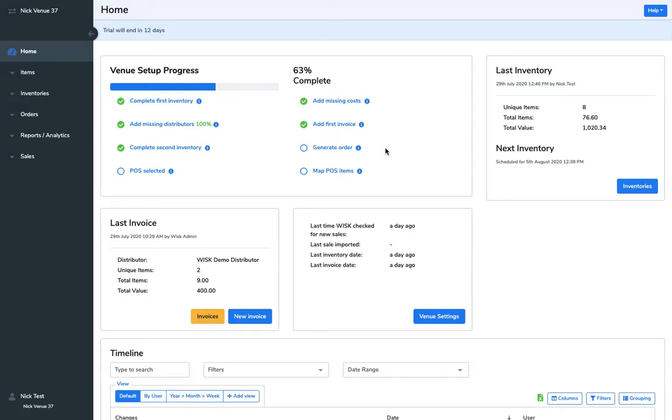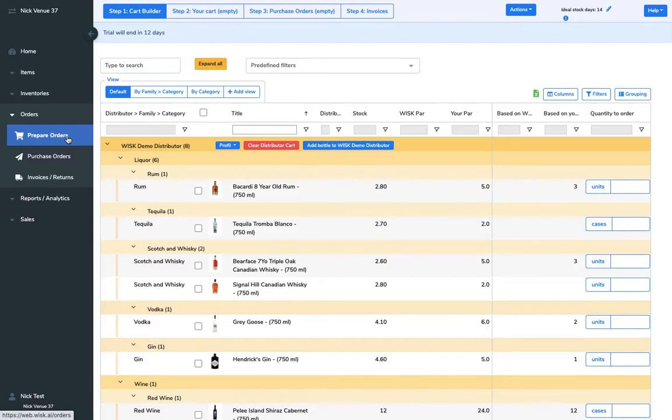After completing an inventory count, it's the ideal time to place an order to your distributors. To generate an order in the WISK web portal, click on Orders, then Prepare Orders. You are then on the Cart Builder screen. You'll see all of the distributors for your venue and the items you have assigned to them. The items are sorted by family and category, and you can use the search bar to quickly find products.